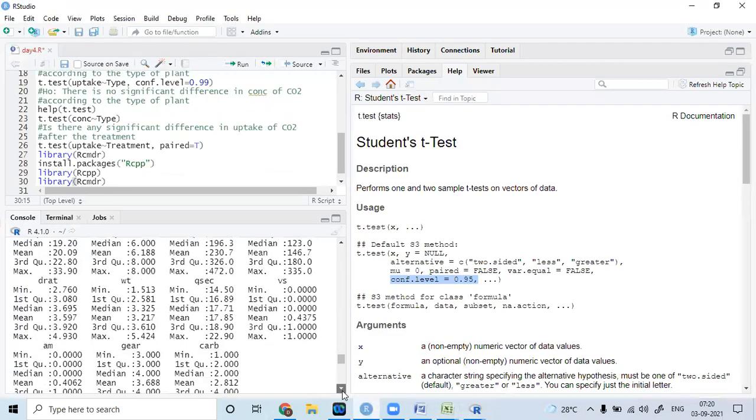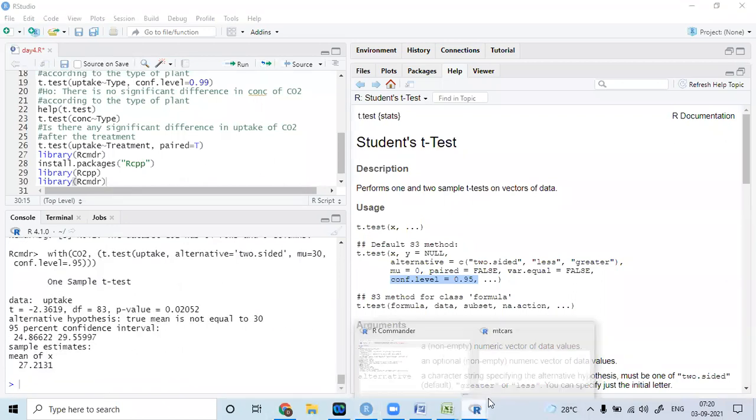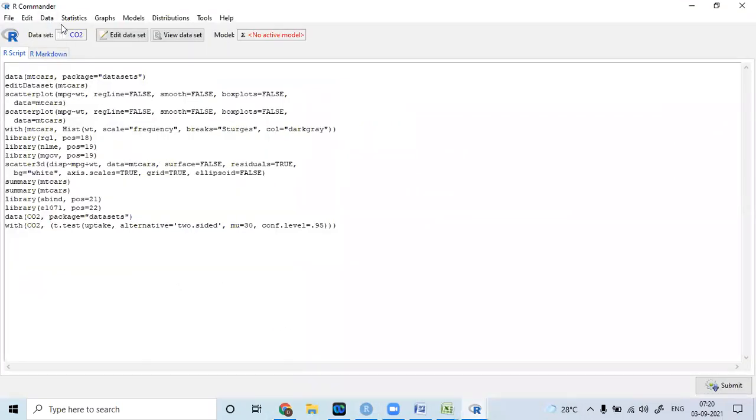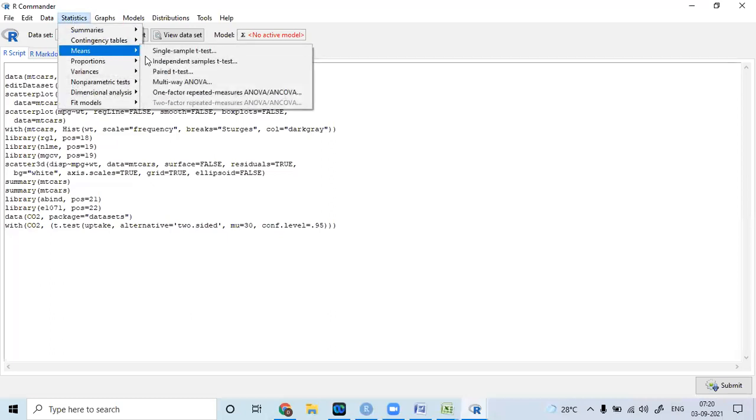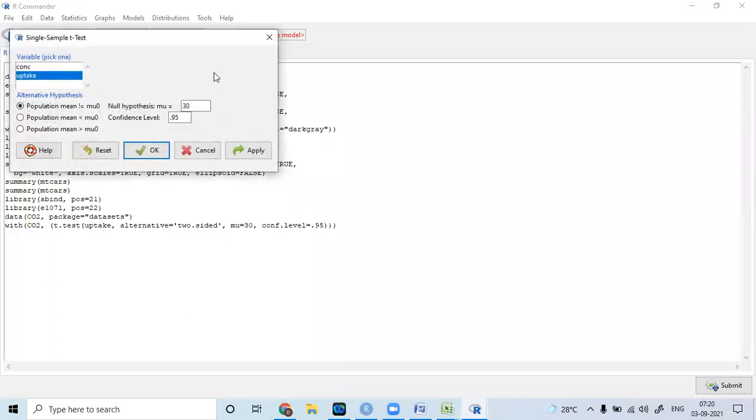Sir, how did you get these commands? Statistics, Compare means, Single sample t-test. You are not writing a single piece of code. It is the graphical user interface of R, the GUI. Done? Same result, sir. Okay, fine.